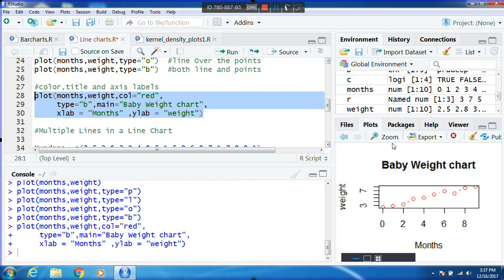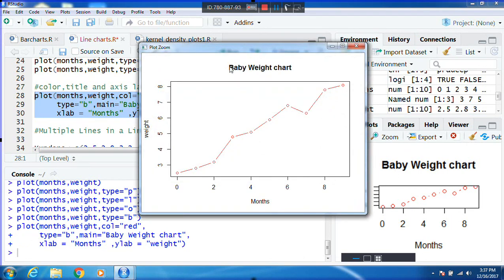Yeah. So here I can see the title or heading, baby weight chart, and also I can see a red line chart, and also I can see the x-axis and y-axis names as well. Okay, legends we can do.